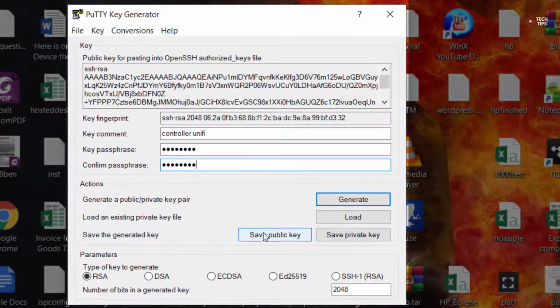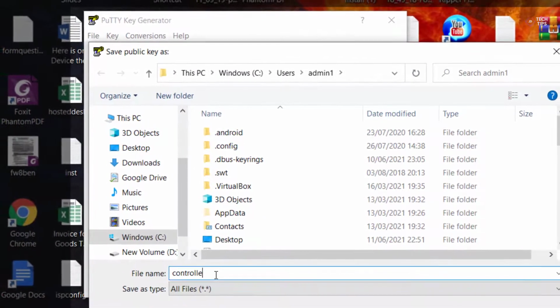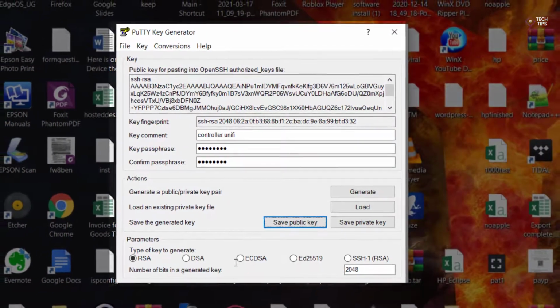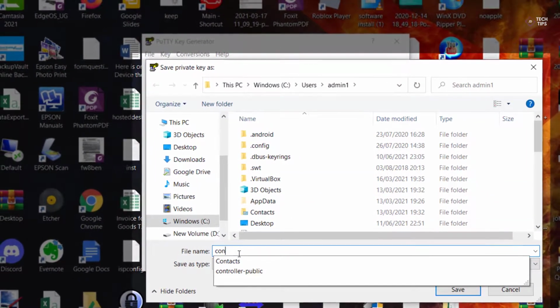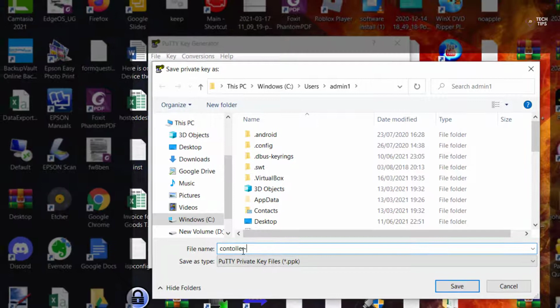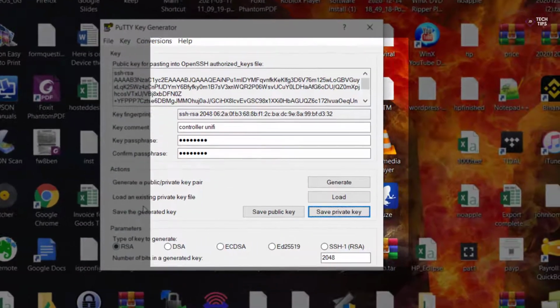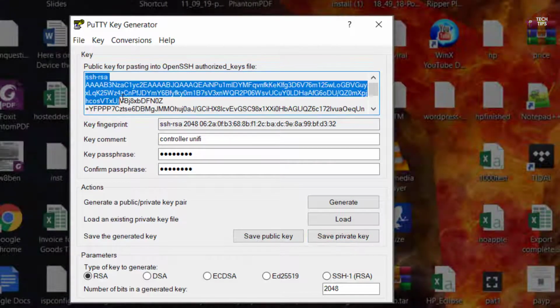Okay, so we're going to save the public key, and then we're going to save the private key. The public key is going to be pasted onto the DigitalOcean panel, and then the private key will be kept secret, and only you will have that. It's important to keep them in a secure location. Okay, so here we are. Let's save our private key file here as well. Just call it controller-private, make it easy to find. Hit save. Okay, so we can copy the contents of our public key here as well.